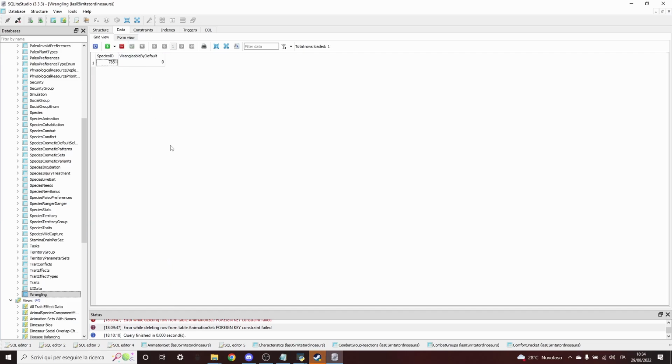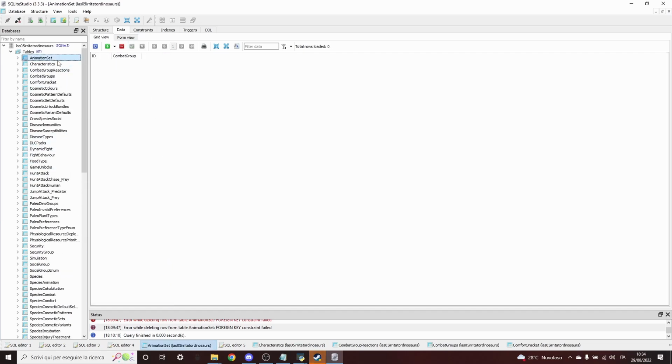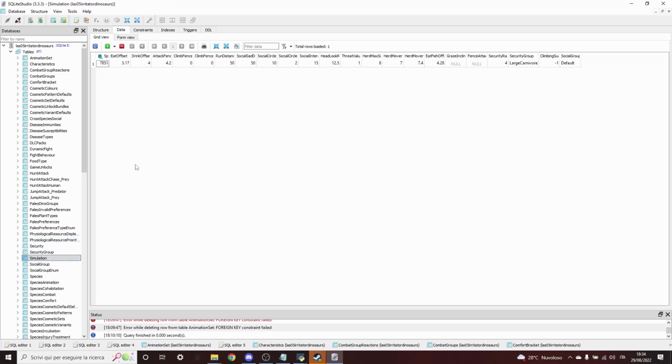Now we're gonna check if we did everything right. So from the start, we check every single page. Okay, yes. Okay. So simulation basically regards the physics side of the animal. Don't change any of this ever. It's gonna mess up the game.